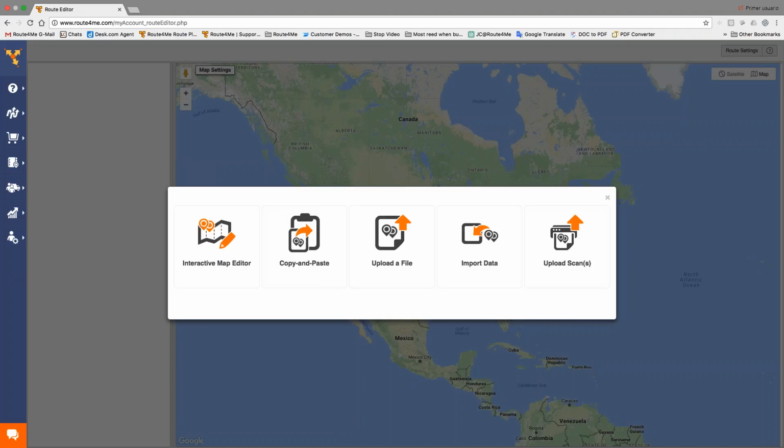Yep. Alrighty. So once I'm in here, I'm going to determine whether I want to type in the addresses, copy and paste, or upload a file. I don't know if you use cloud-based spreadsheets, but if you do, you can use the import data option. You can even send us a scanned copy of your addresses if you don't have anything digital. You can scan it, upload it, and within 24 hours we'll return an Excel file so that you can plan your routes afterwards. Okay.